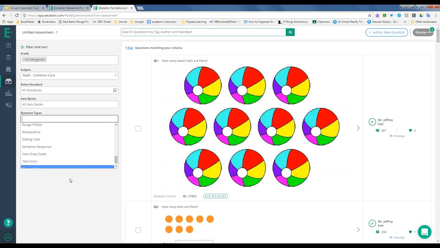So this is edulastic.com. So if you need all the basic question types, plus you'd like technology-enhanced questions, multi-part questions, I think this is a great tool to explore.